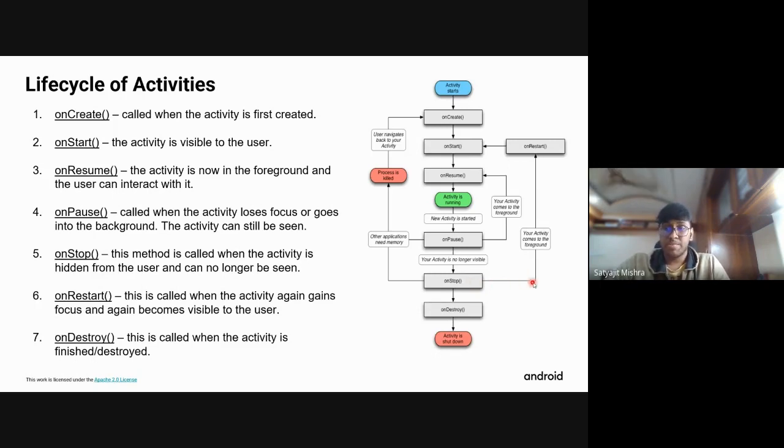So here again we have something called on restart. If the previous activity again gains focus, then the on restart function will be called. And from on restart, it will go into on start, that is, the activity will become visible to the user. Then go into on resume, and you can again start interacting with it. And again, that life cycle goes on and on.